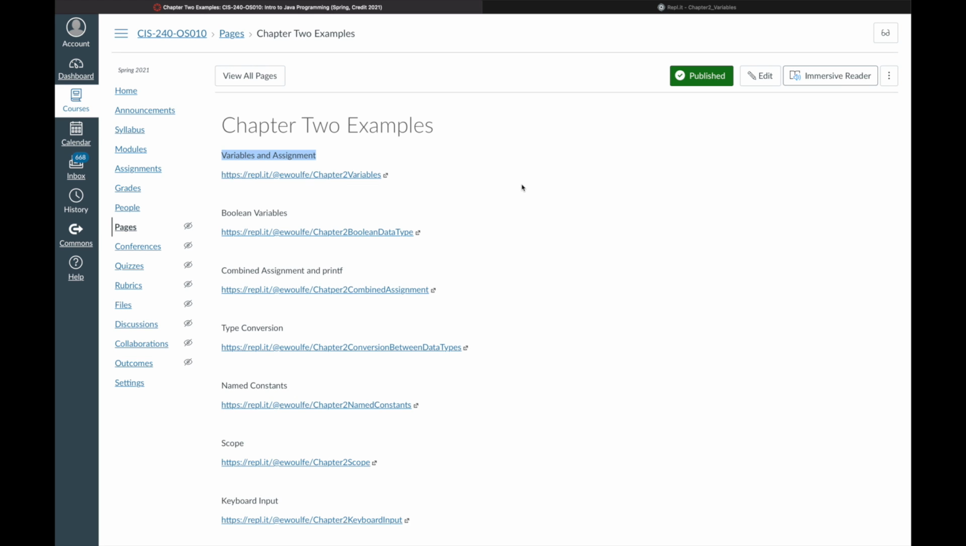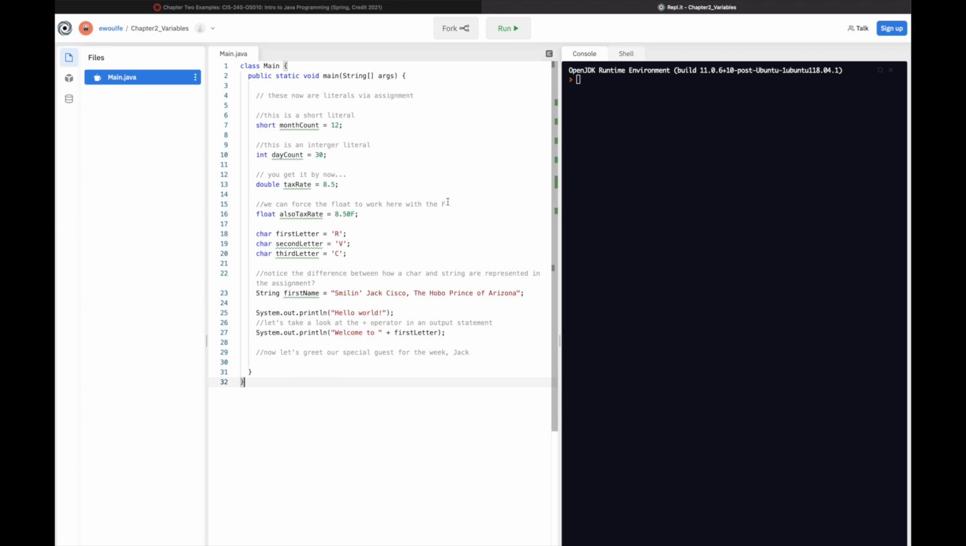I'm not here to tell you how many of these materials you absolutely positively have to do. So here for variables and assignment, I already have it open in this window. We've got a couple of things. The class and the method for main, those were made for me automatically when I came through here to start typing into this new Java applet.